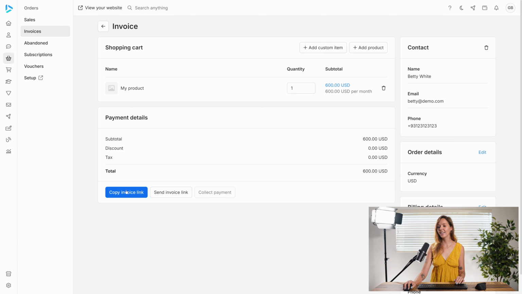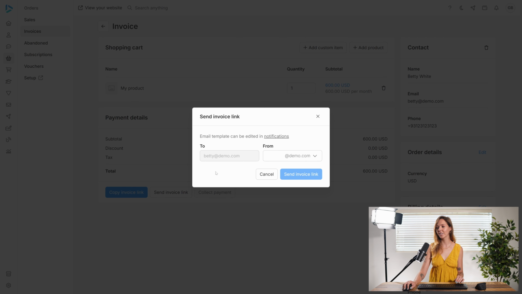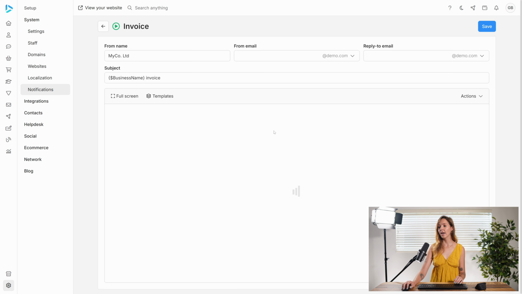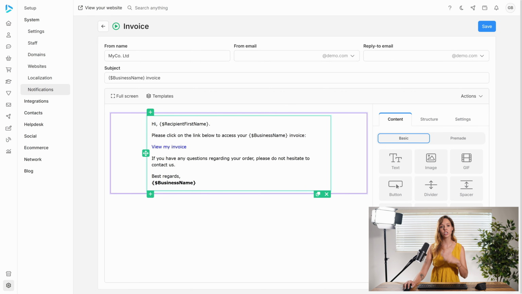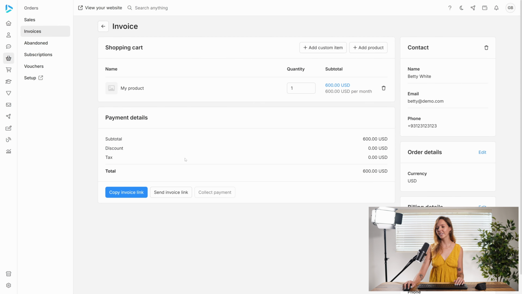You could then go ahead and either copy the invoice link and send it to them, or you can simply send them the invoice link from here within the system. So if I click on send invoice link, you'll see that it is then going to send it to this particular user, and I can go ahead and add in my details over here. So it's being sent from heather@demo.com, and then I can come and actually customize that email by clicking here, and I can customize the specific email that is being sent to my users. So instead of it just having this generic message, I can go and customize that as well. But I'm going to navigate back to my invoices here.